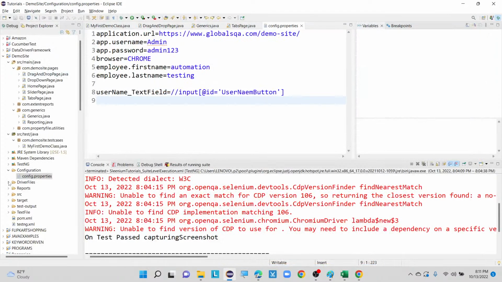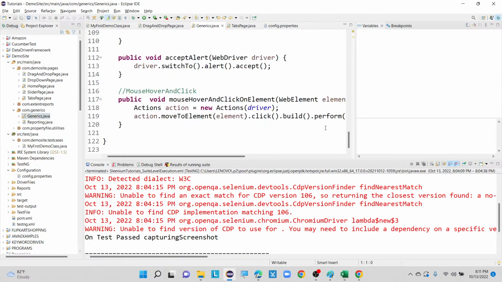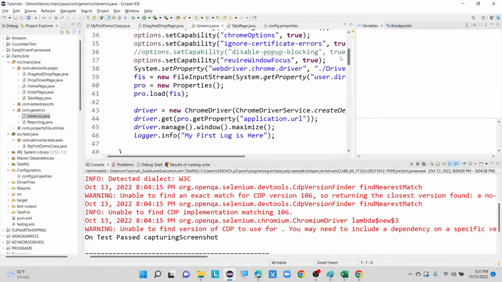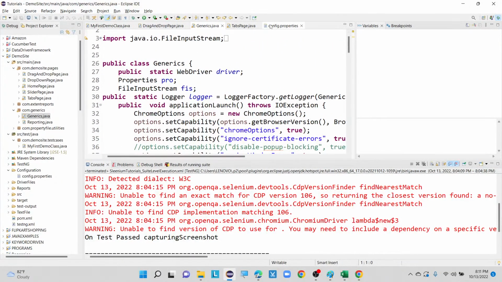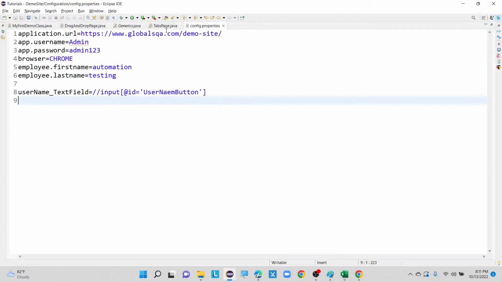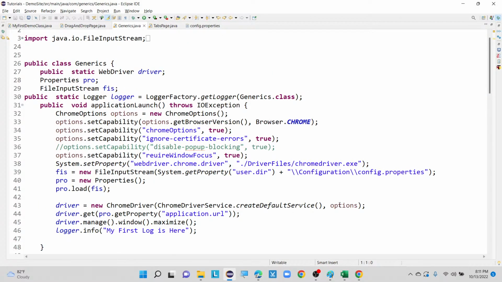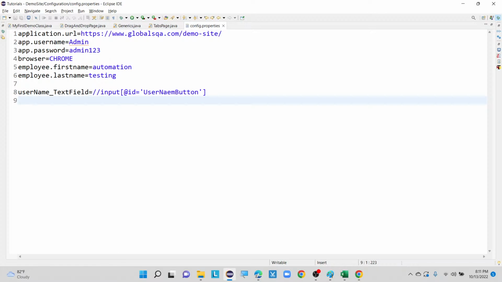Once that is done, if I go to my generics class, here I have created one method to read the properties from the properties file. So here is the method. You can see I mentioned application.url here, so that it will go to this properties file and pick up this key. What is the key? What is the value here?